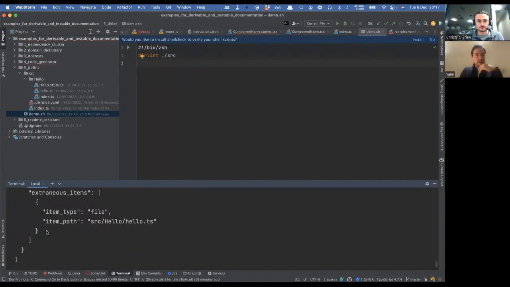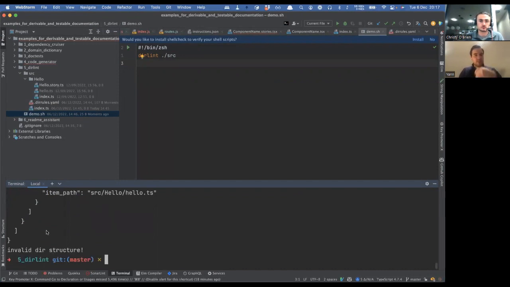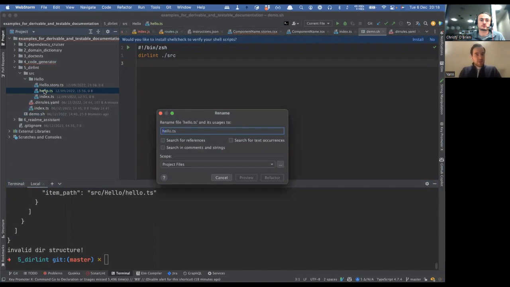And I can read this, but there's some work I need to do to make this more human readable. So again, an example of testable documentation.